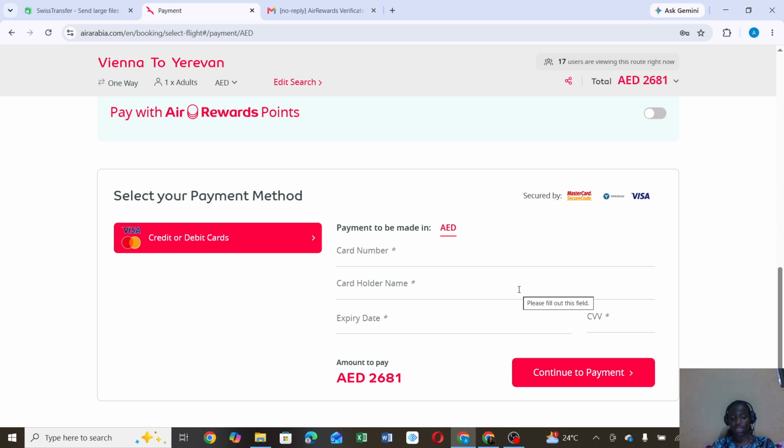And once the payment is successful, Air Arabia will display a booking confirmation page showing your booking reference, which is a PNR, and shortly afterward you receive a confirmation email containing your itinerary and e-ticket. Save the email or download the ticket for future reference. If you need to add baggage, choose seats, purchase meals, modify your booking, or check in later, just visit the Manage Booking section on the Air Arabia website using your booking reference and your last name.